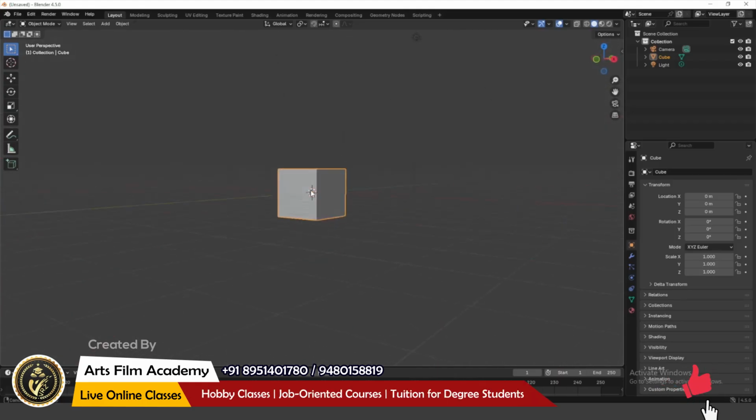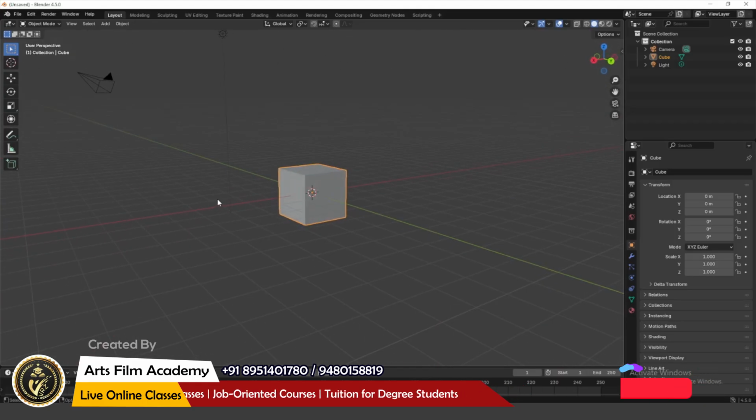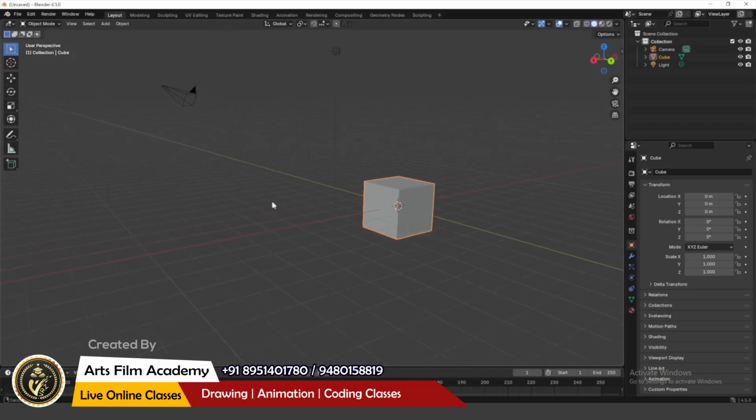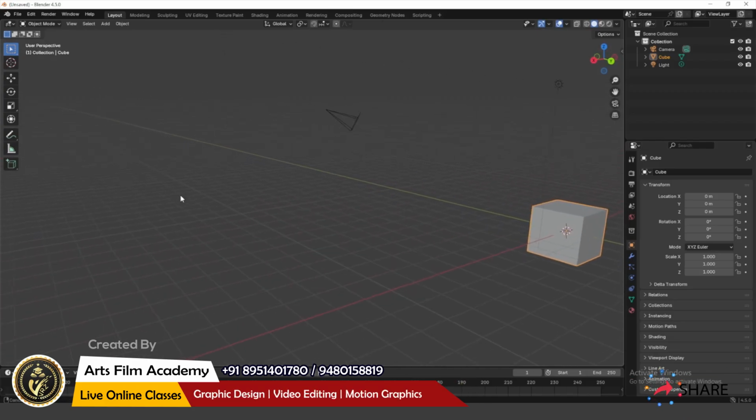If you want to pan, then hold Shift and middle mouse button to pan.